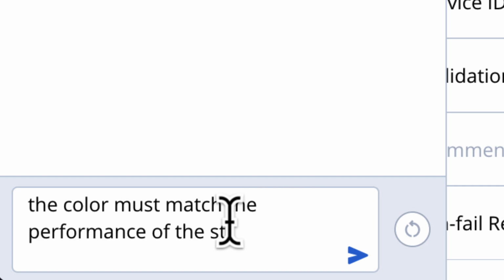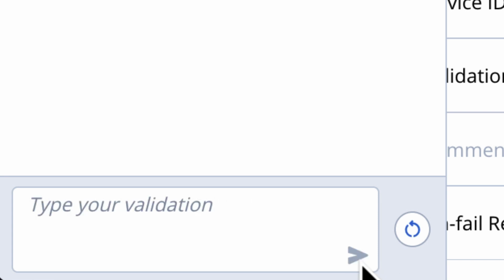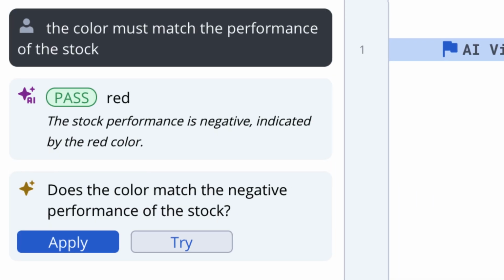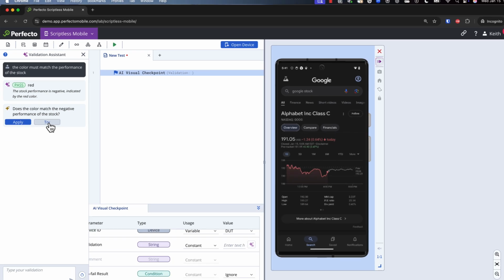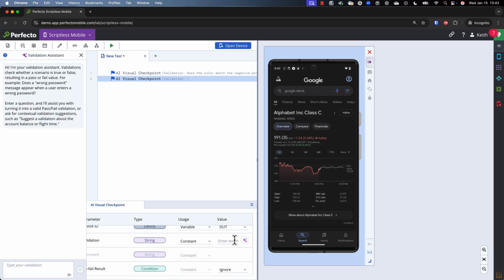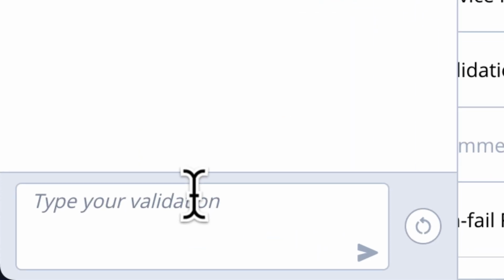Now the first thing we want to say is, does the color of the graph match the stock performance? Now you can see the stock performance is trending down, and you can see the response is it passes. So it's passed this validation because the color is red, because the stock is trending down. When we click apply, we add that to our test. And whenever we run this test in the future, we'll run that same visual check against the screen we're looking at.